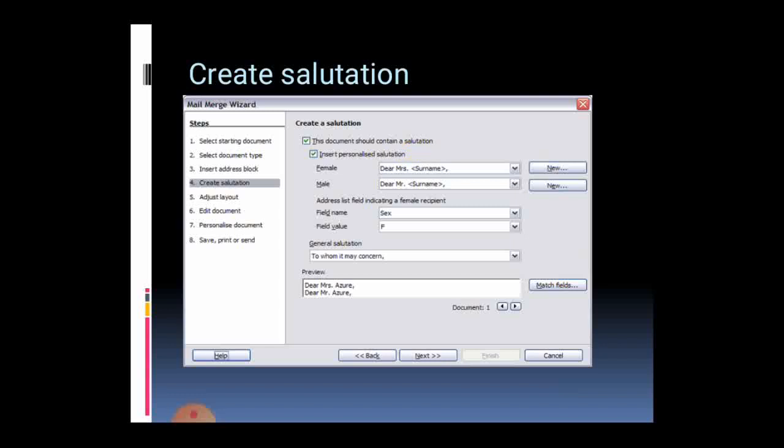Okay, then you can select the surname. What is the name you have given? This is the format you have to give, and then in the preview option you will see the first document. If Assure is the name of the first document recipient, then it will give us Dear Mrs. Assure, or Dear Mr. Assure, in such a way. So this preview will help you to check how your document will look when you create the salutation. Okay, then you have to select the next option.